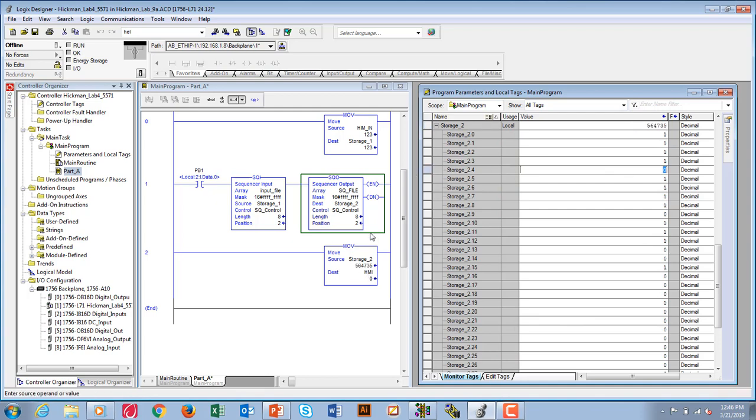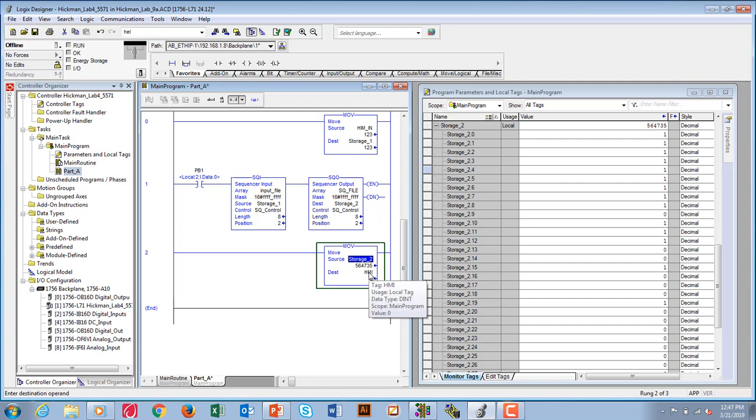A couple of notes. You cannot directly move to a destination of HMI. You just can't put HMI here. You have to put it into a memory location, and then use a move from that memory location into your other tag, whether it be the thumb wheel or the HMI. That's kind of a little trick. So take a look at this. It's right out of the book. You want to be sure you understand what's happening there.